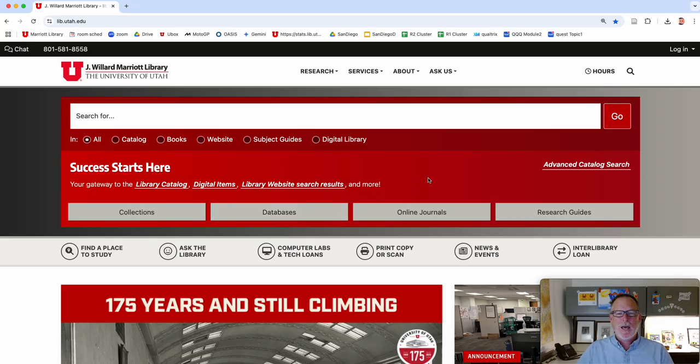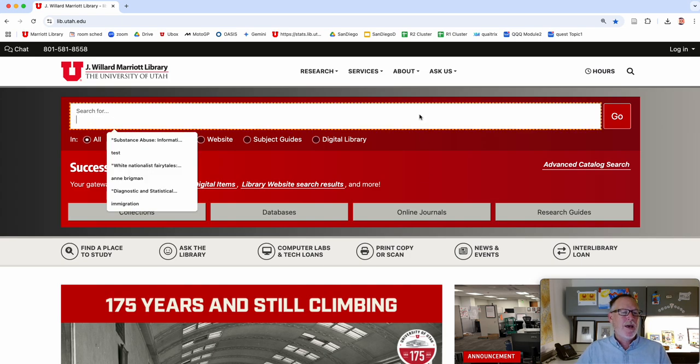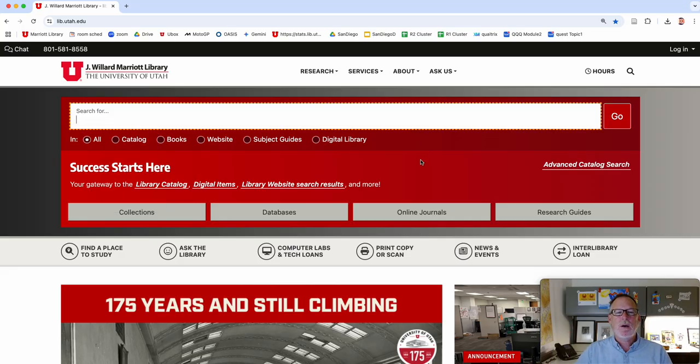So from the Marriott Library homepage, you could search in the main catalog, but we want to narrow this down to what's happening now, because this is a cutting edge sort of study. So we don't want to find books or magazines. We want to find scholarly articles. We want to find the best of the scholarly articles, the highest impact ones, and we want to be able to figure out what's been published recently. So follow along with me.